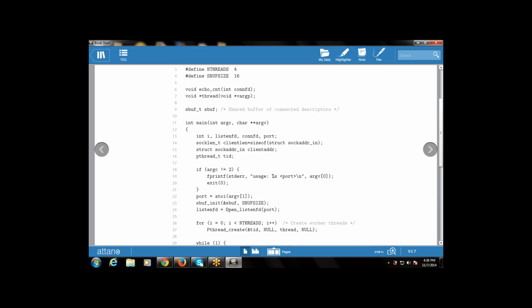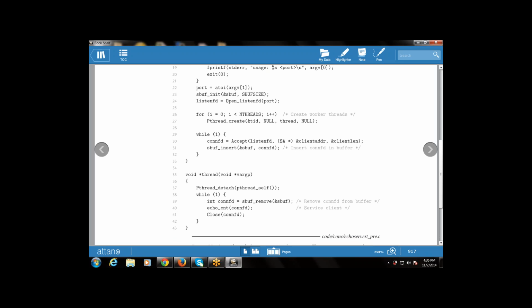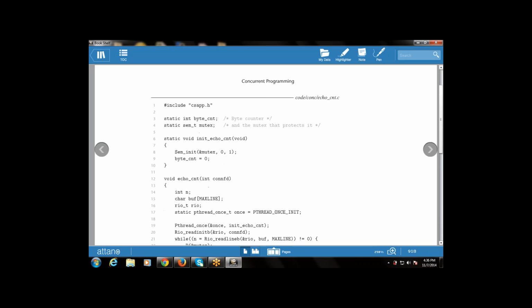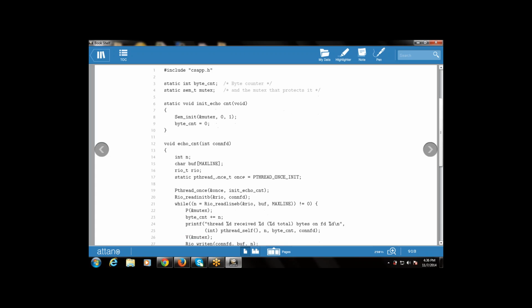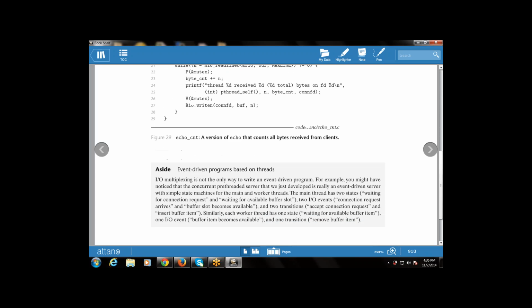If argc is not equal to 2, then print the error, that is, usage: port is argv[0], that is, at the 0 location use the argv. Then use the void pointer thread, that is, void *thread(void *vargp). This is the version of the echo that counts the bytes received from the client that are stored in the buffer.